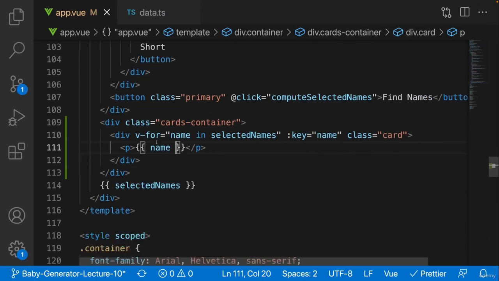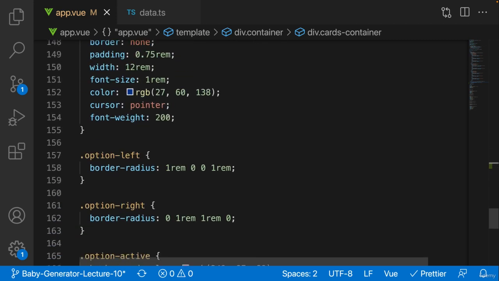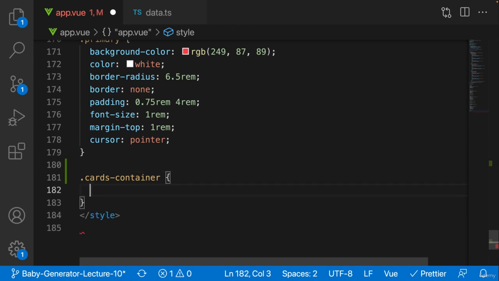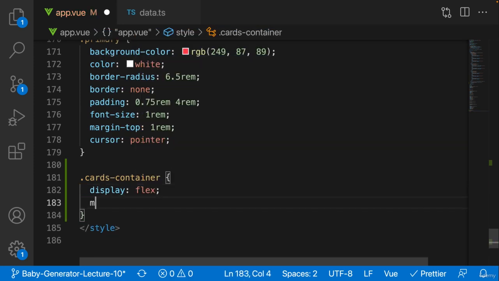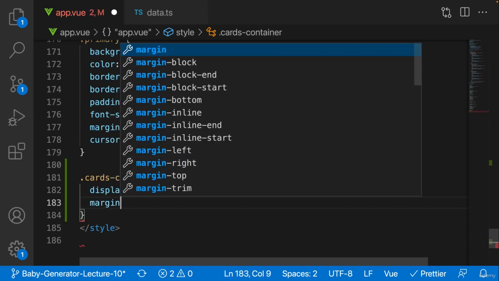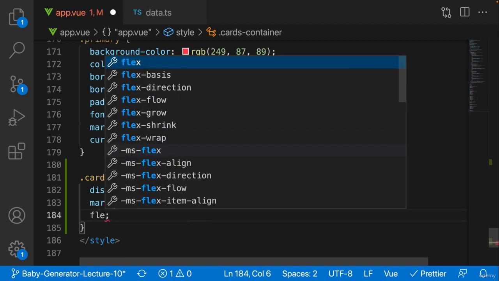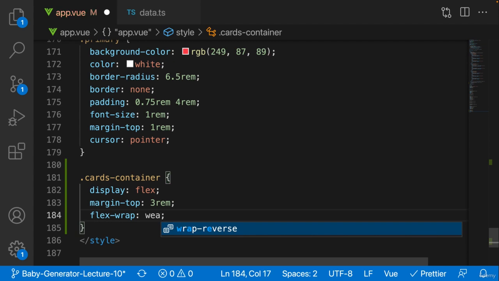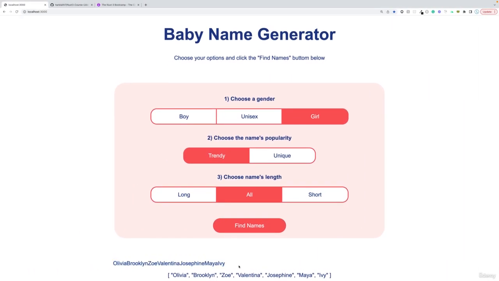The first thing that I'm going to do is for this cards container, which is going to be the container that contains everything, I'm going to give this a display of flex. And then I'm going to give this a margin top of 3 rems. And lastly, a flex-wrap of wrap, just so it can wrap nice and well. Okay, so that is looking a-okay. I'm actually pretty happy with that.